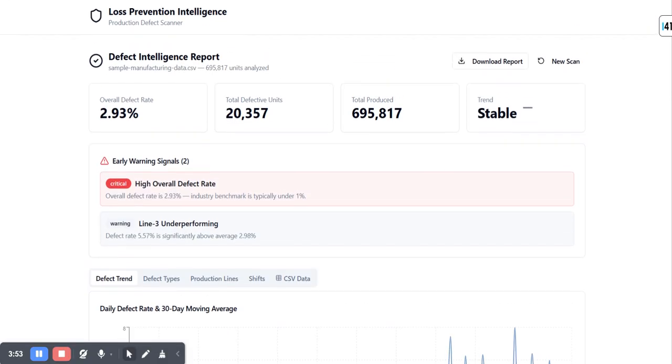So it seems like this is the dashboard. Our objective here is loss prevention. We are utilizing the AI model, so some intelligence is happening here. We are trying to see how we can control the defective report. We are looking at a sample of a pretty large data set here, but the overall defective rate is around 2.93%.